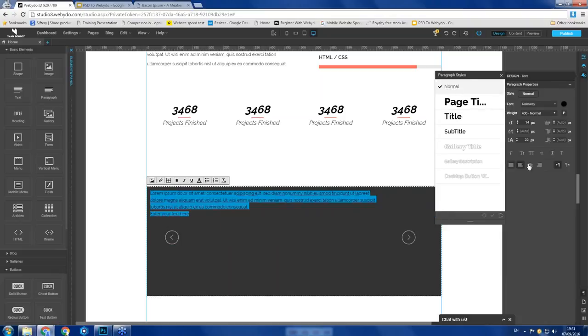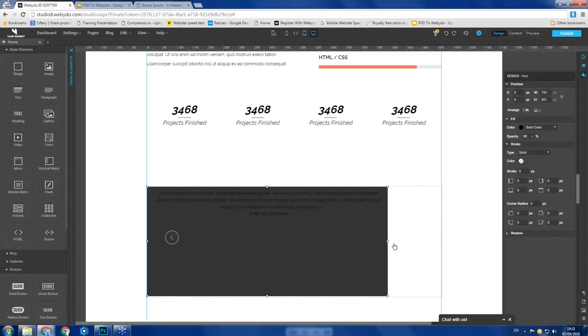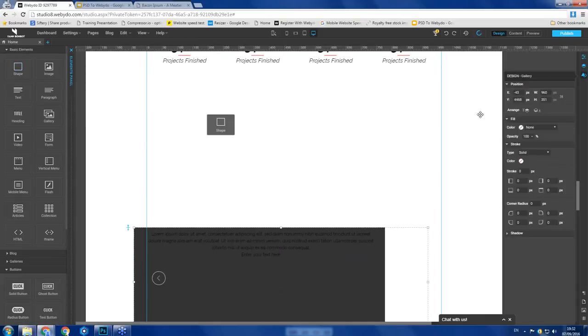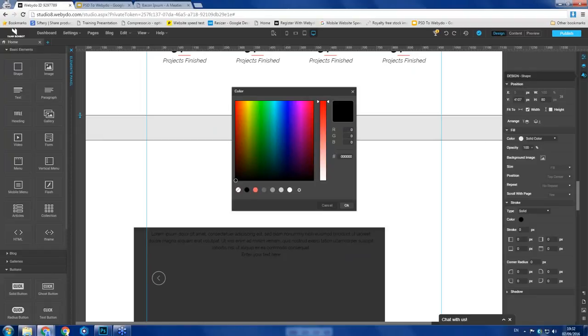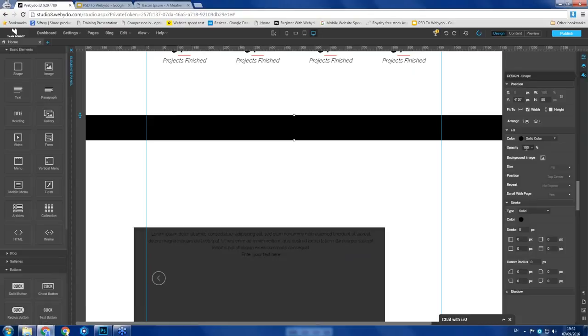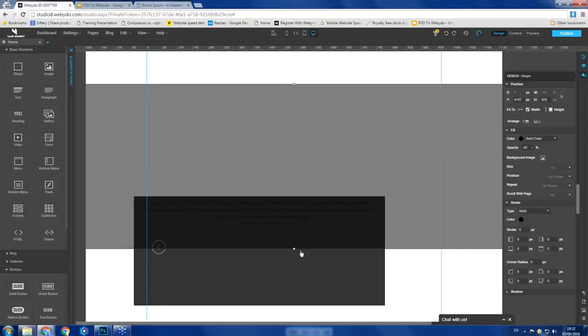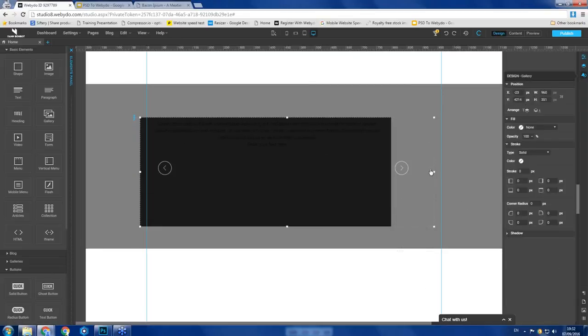Make it normal. Center it. And of course, the text follows the text caption. Okay. So what I'm going to do, because it follows the text caption, I'm going to drag and drop the shape, make it full width, change its color to black. Okay. Change the opacity to 50. Okay. Put this element to top so I can play around with it.